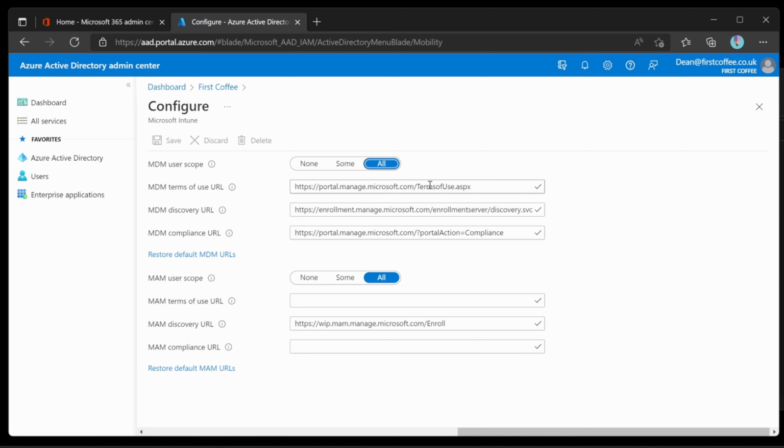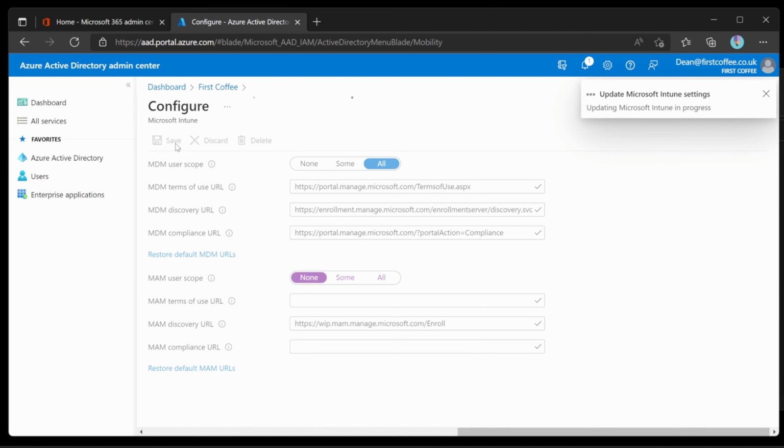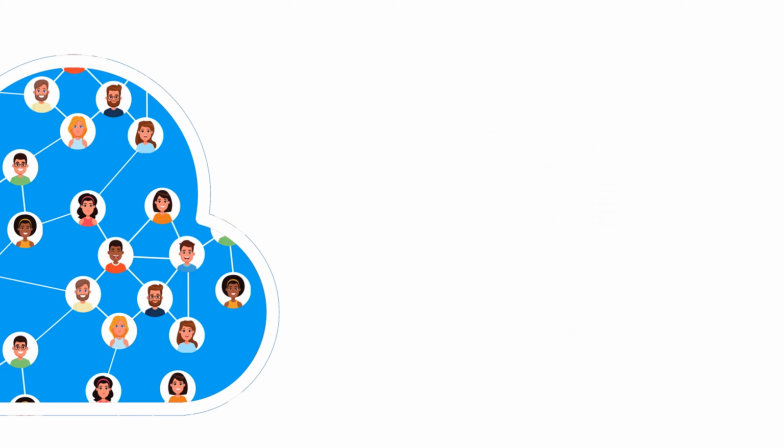It's actually not recommended for the MAM user scope to be set to all, so we're going to go ahead and choose none for this setting. So we'll just choose Save, and we're ready to go.